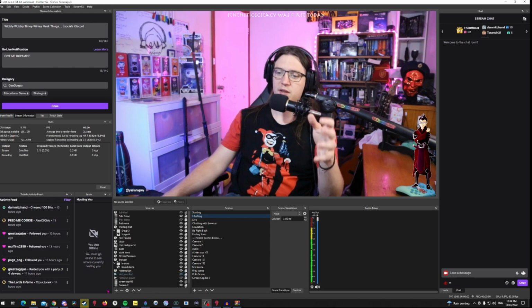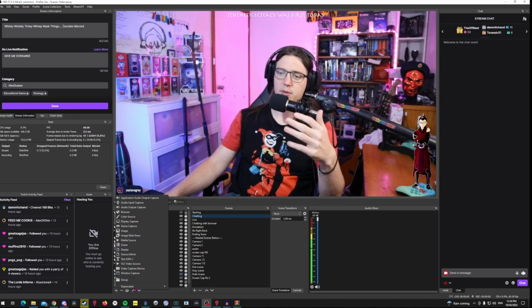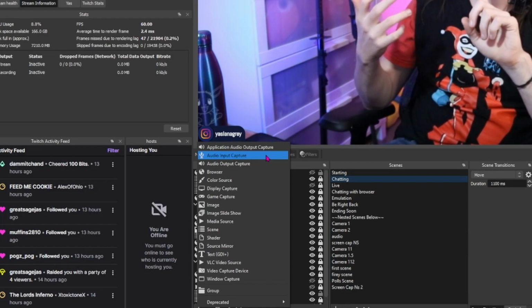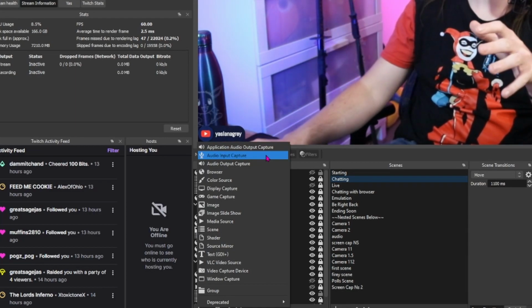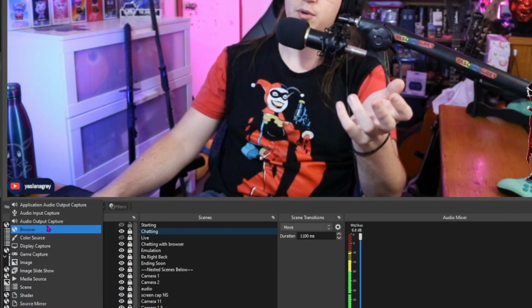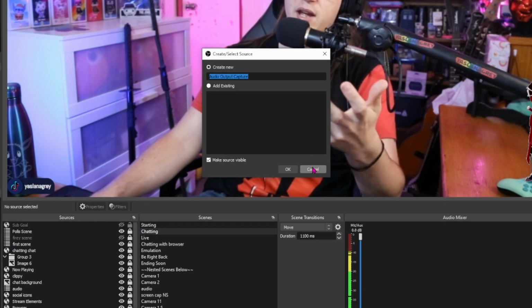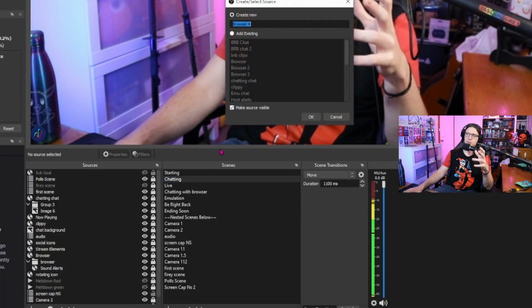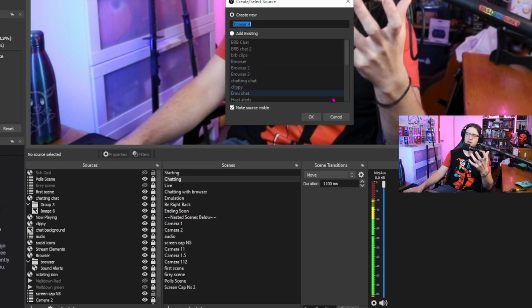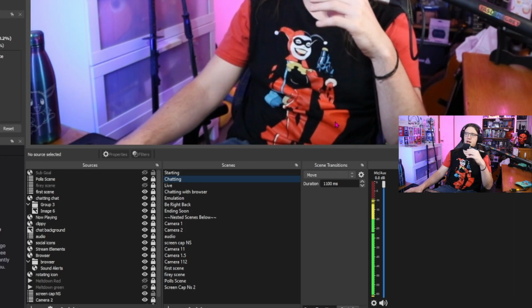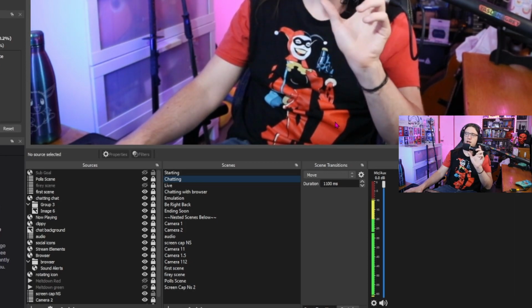Within your sources, there's a number of options. You've got audio input and output capture, which is literally you can capture an audio input device on your computer, or you can capture an audio output device on your computer like your headset or your speakers. On top of that, we've then got browsers, which is how a lot of us bring in overlays and things like that. We use something like Stream Elements, as they use the browser URL as the overlay.